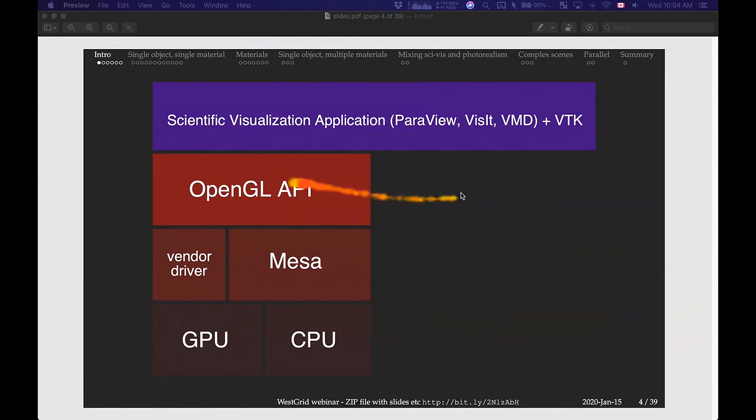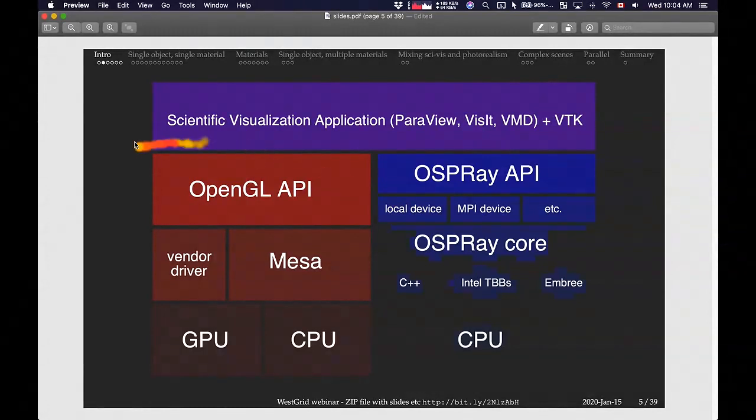So more recently, you also have an option in ParaView, Visit, VMD to use a ray tracing library called OSPRay. So OSPRay is an open source library from Intel that's been around for about 5 years now. And it was incorporated into ParaView 5.1 about 4.5 years ago. And it runs entirely on CPU, so there's no GPU involved.